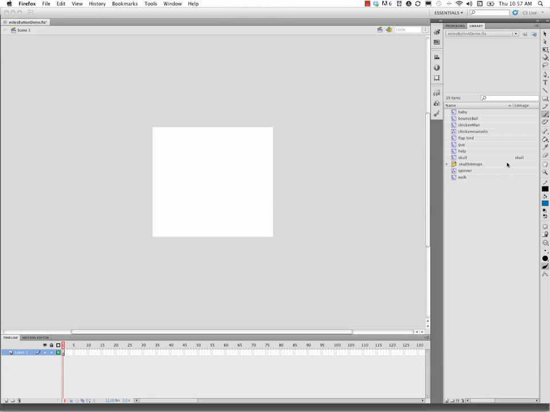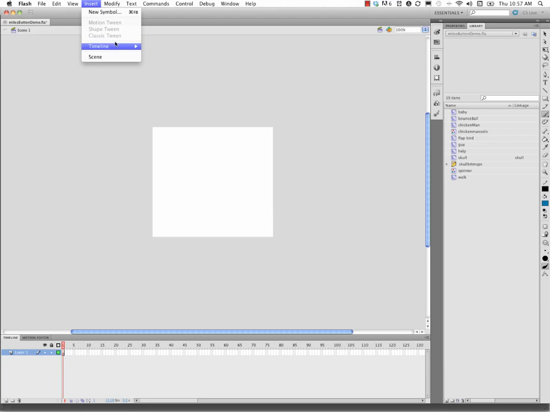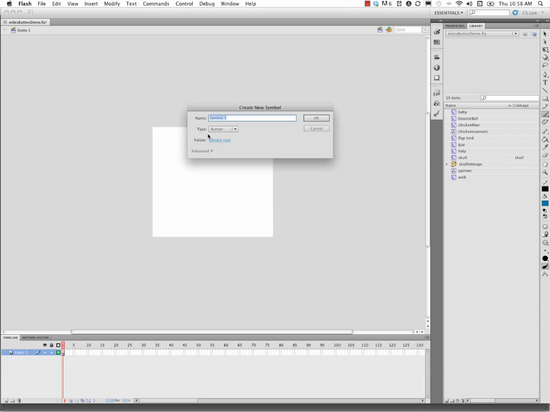Alright, let's work with buttons. Buttons are a new type of symbol. You might have already realized that when you've been making your own symbols. But if you haven't, let's go ahead and make one. Let's go up here to Insert, New Symbol, and give it a name here. My first button. Okay. And the type will be, instead of movie clip or graphic, we'll use type button.